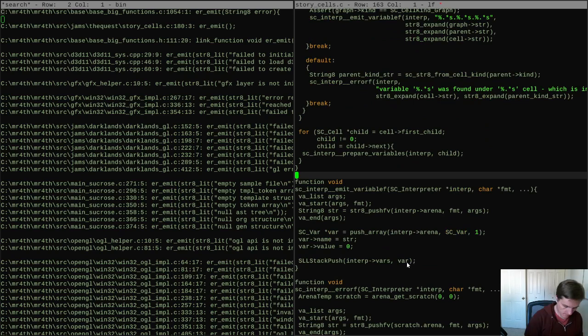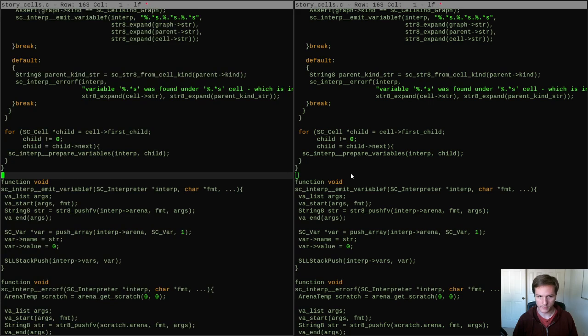Let's check in on the candle for a second. Looking good. Looking good. Let's figure out which piece to do next.